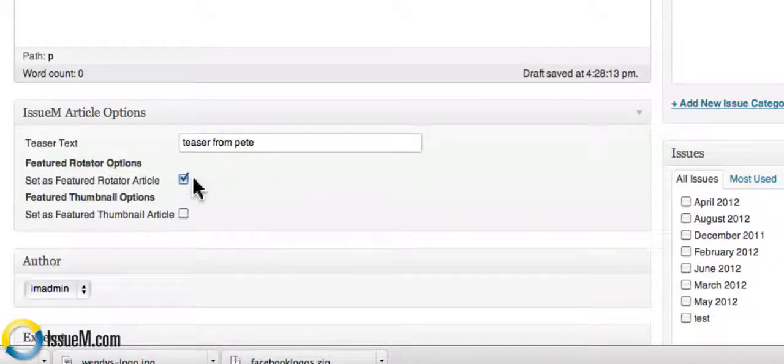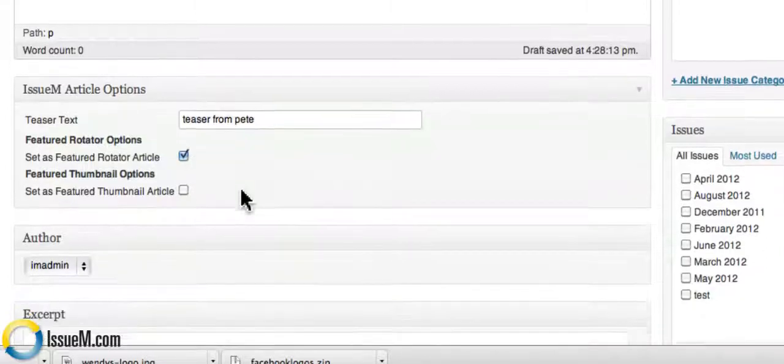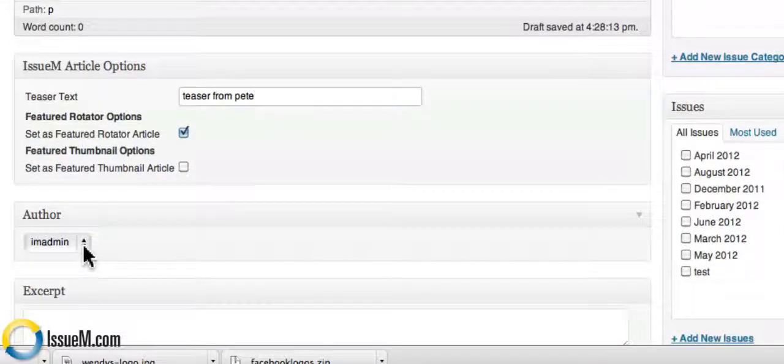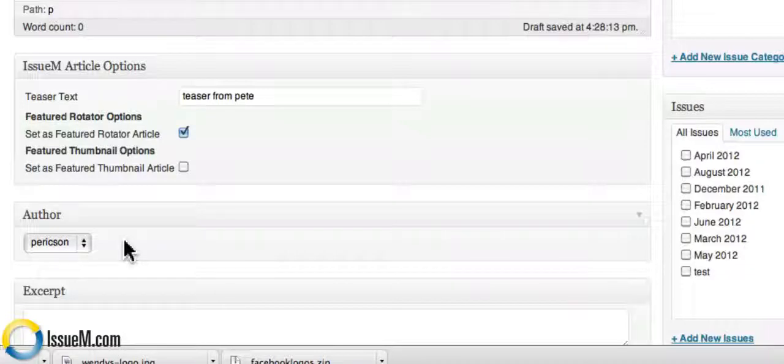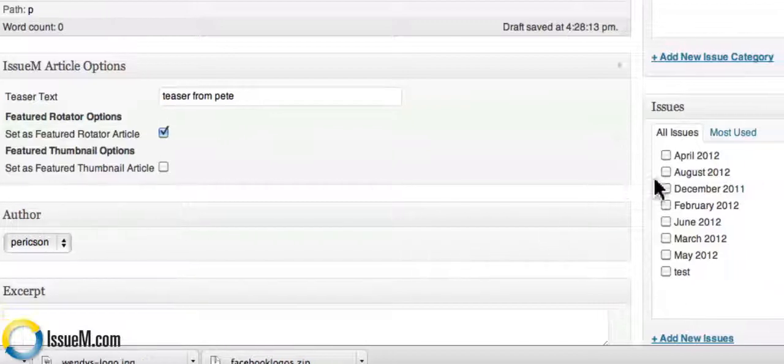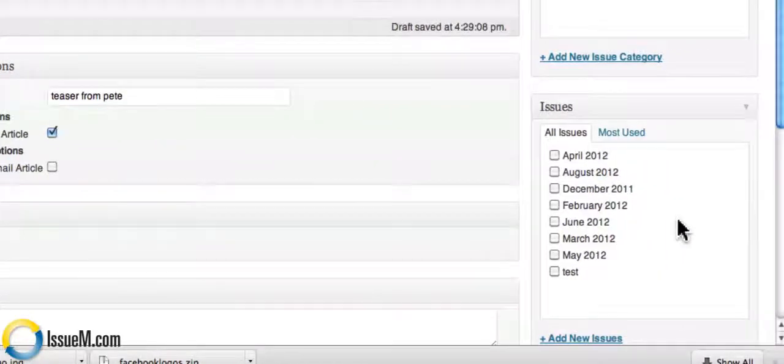Because in the settings we checked off author credit, we want to make sure the right author has credit. Since I'm logged in as an admin, I'm going to choose myself. If an individual user is logged in as themselves, then this author is automatically configured for them. And then we decide which issue we want. Let's go for February 2012.